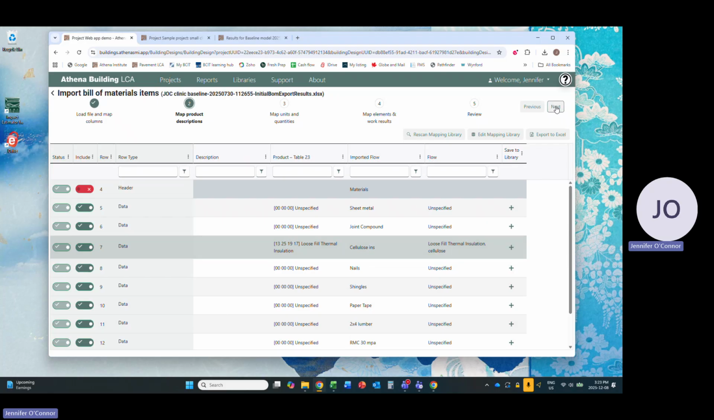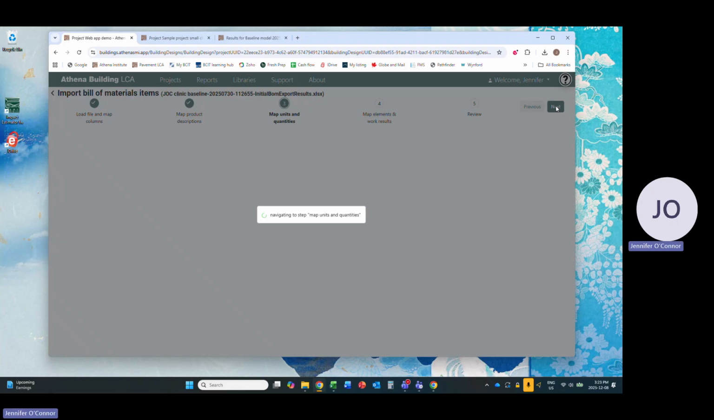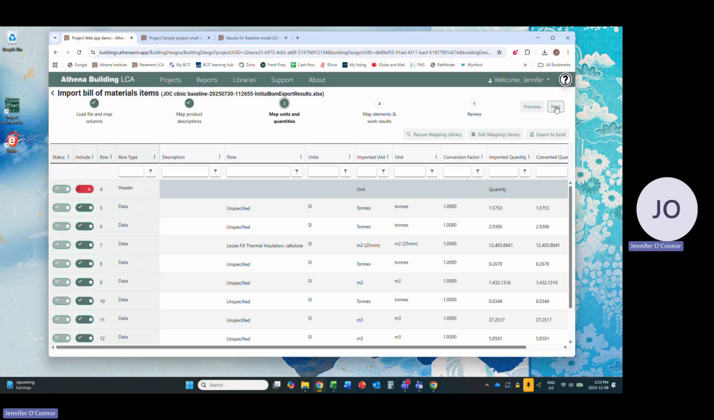And let's click next. And now we're going to go to step 3. And now what we're doing is checking for alignment between my imported units of measure and the units that are expected by the software, because if they don't match, you have to provide a conversion factor. Okay, so we just have the one that I fixed. I'm ignoring the rest because I didn't fix them yet.